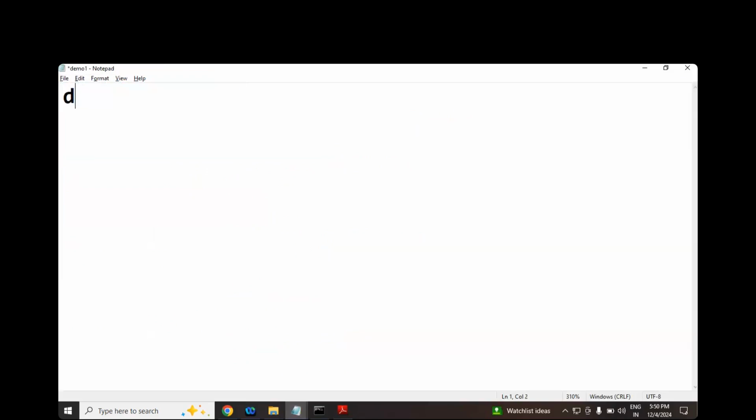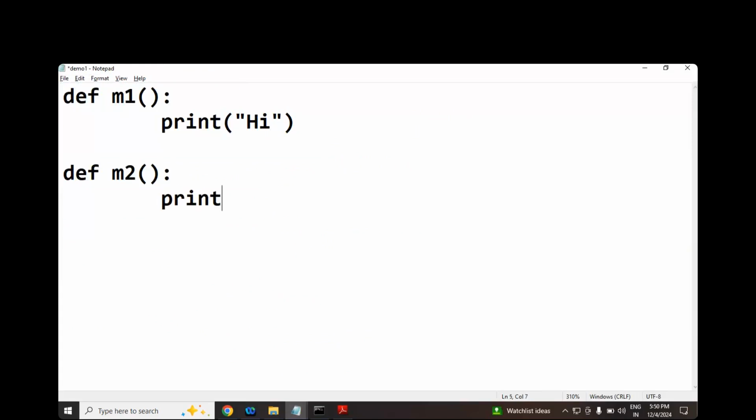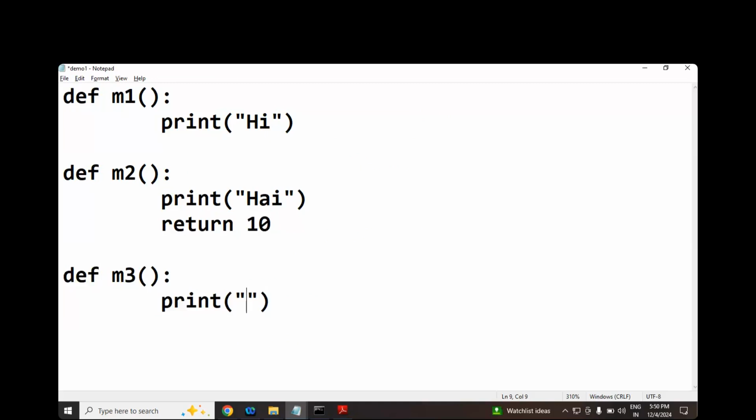Small discussion. def m1 function. def m2 function. Return 10 value. def m3 function. Yeah, good. Now I have a small question.